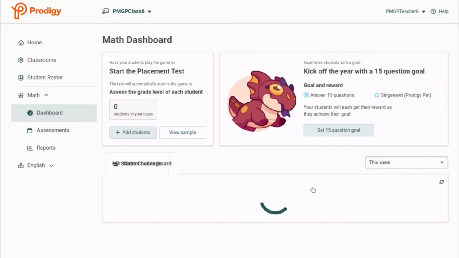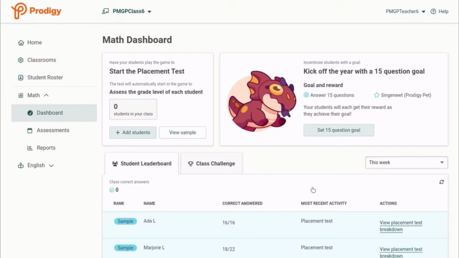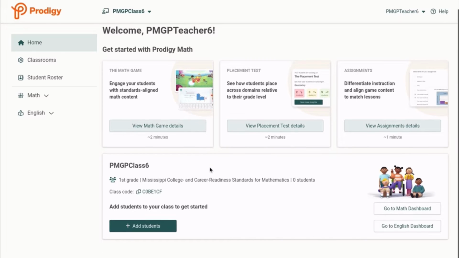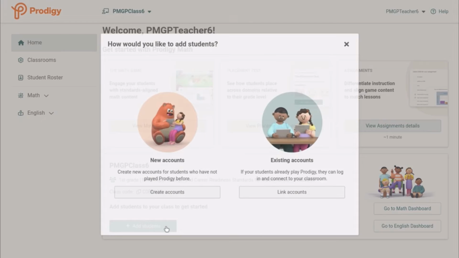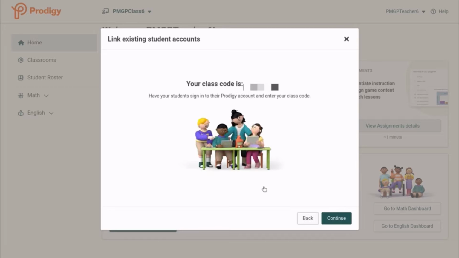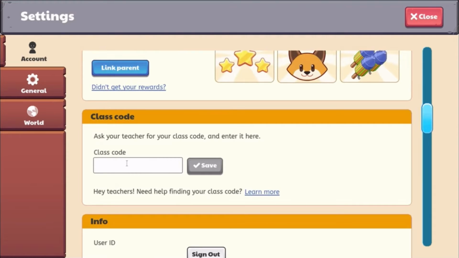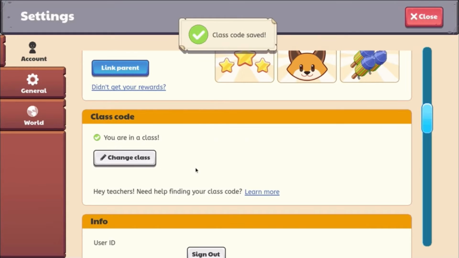You have a classroom created, and here you see it gives you the option to start off with a 15-question goal to get a Singe Newt. But now you need to add your Prodigy account to your classroom. So yes, you can see you can go through all these places here. You can add students in the home section, then you can click link accounts, and then go to your Prodigy account and type in the class code that you were given on that screen. Click save, and you're now in a class.